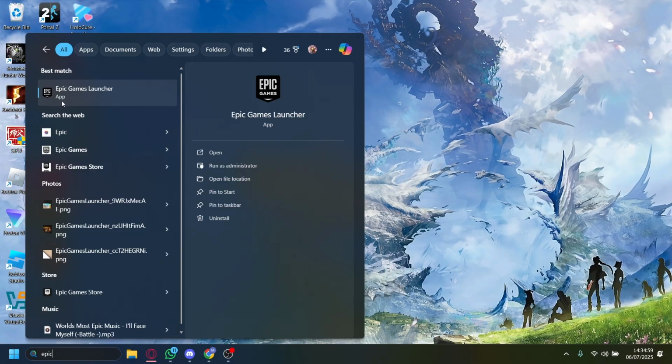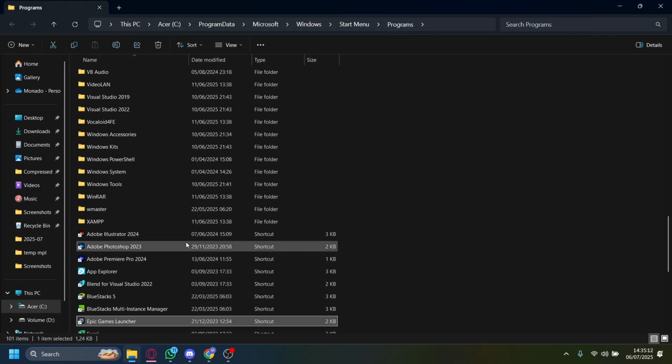On Epic Games Launcher, make sure it's the app and not one of these search web options, because that's going to be the wrong one. You want to go ahead and go to Epic Games Launcher, and then on the right hand side here, you want to first off, open file location. On open file location, you'll see that it's going to be put into here, right?